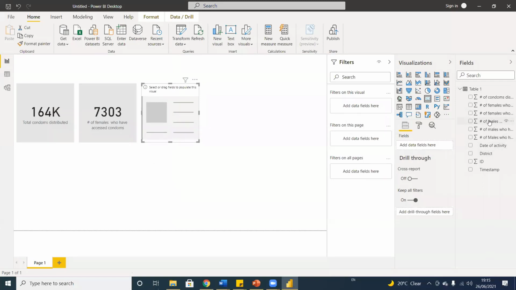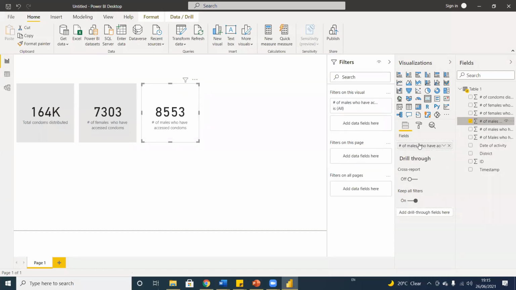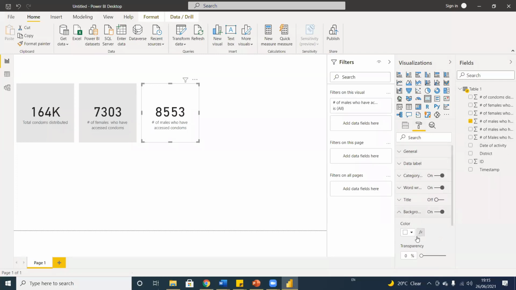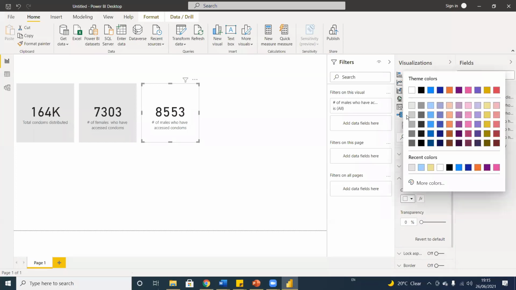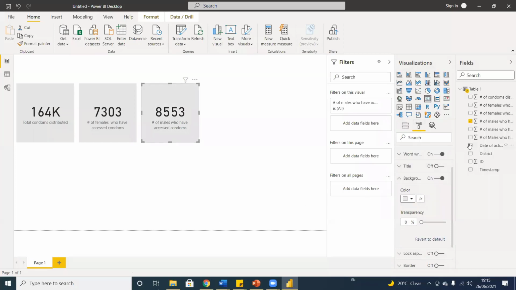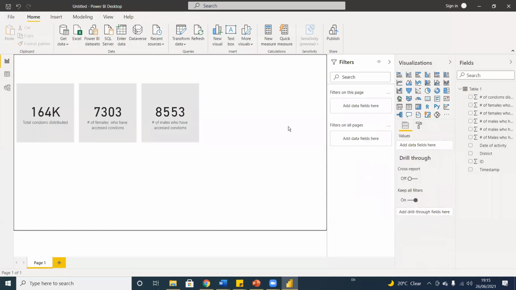I should look for that one. So number of males who have accessed condoms. Again, just drop it right here. 8,553 males accessed condoms. Awesome. And remember, we have to cross-check which formula is being used for that summary. If you click the drop down, that's a sum function. Again, I'm going to background and change that, make it gray. Awesome. We're still continuing with our cards there.